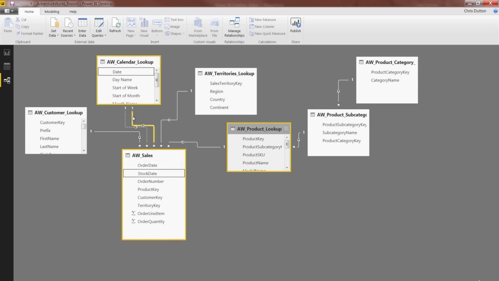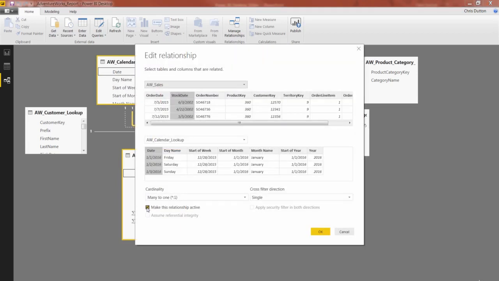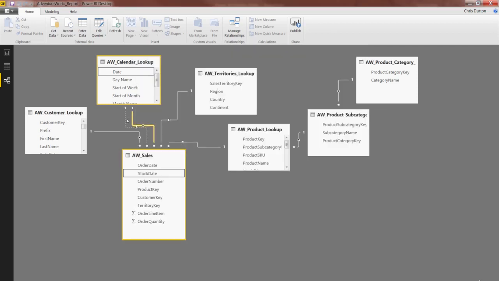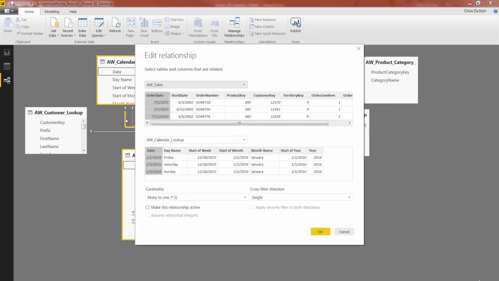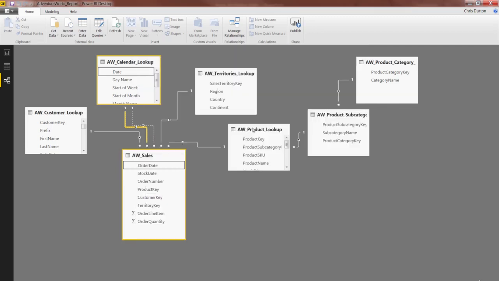And because order date is my true primary date field, I'm going to go ahead and just reverse what I did. I want this stock date field to be available but not active. And my order date is the one that I really care about. So there we go. So again, I have both of these relationships in place when I do need them, but can only keep one active at a time.